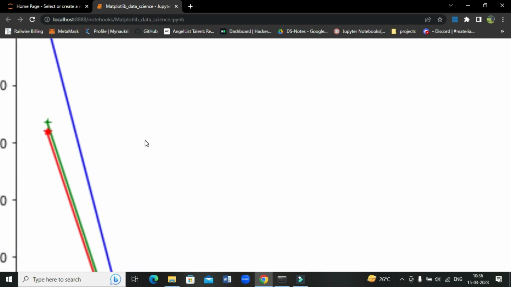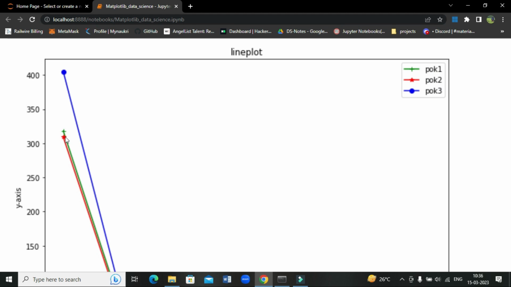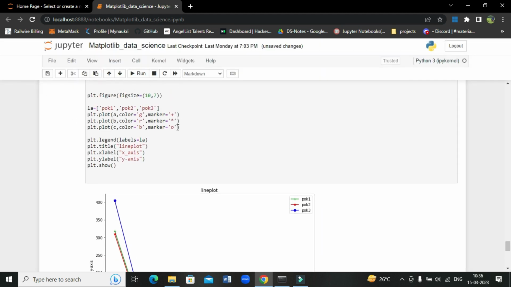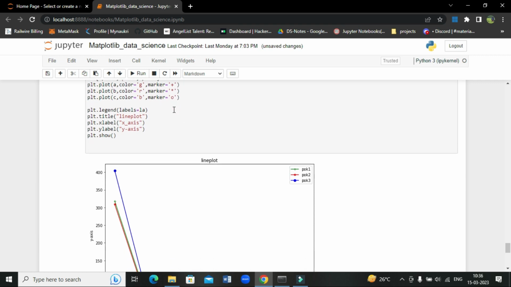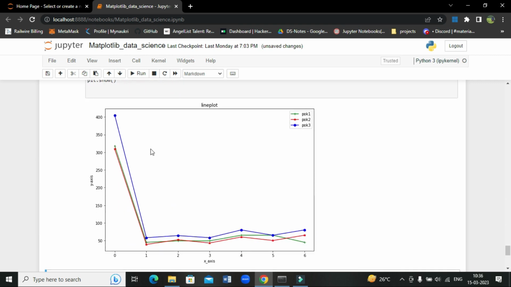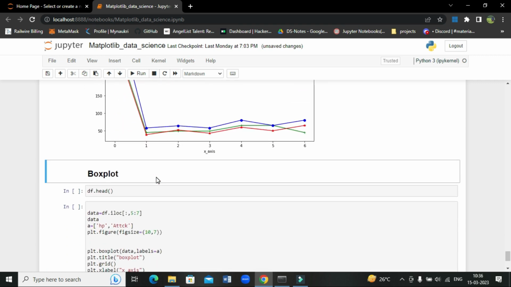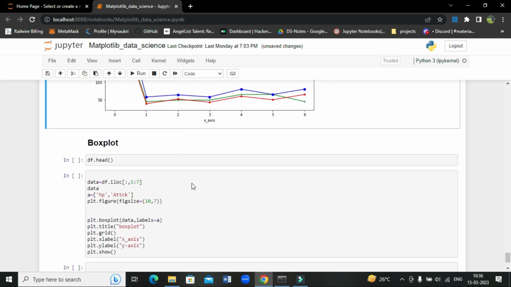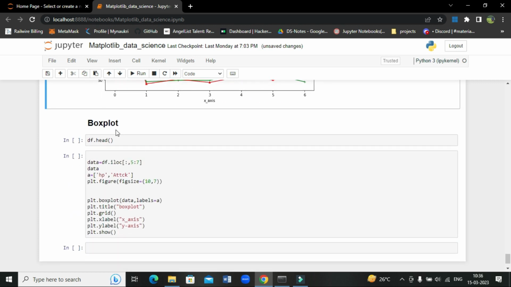So as you can see, plus is for the green line and star is for the red line, and O is for this blue colored marker. So these are the types of markers you can use, then X label, Y label, and title. So this is the line chart which will help you in analysis of stock trends or past data, like timely data you can get using a line chart. Okay, so the next is box plot.